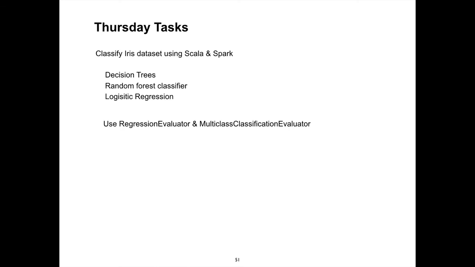Types of questions, number of questions, coding challenges, areas that are interested in, books. We'll know more on Thursday.